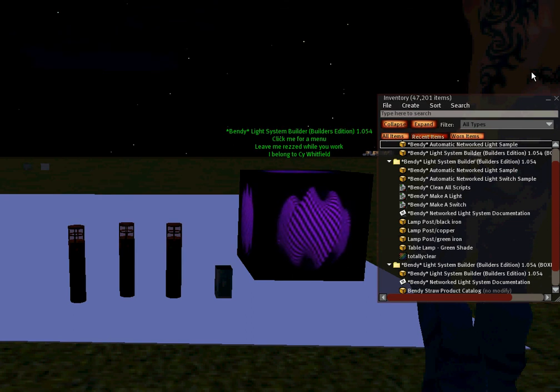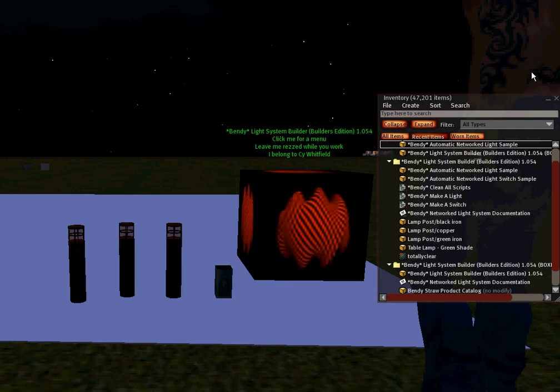Okay, that covers network lighting. That covers our communication channel system. In the next video we'll show you some more advanced menu options, and the last video will be how to make a light source that isn't really a physically present object or a visible object, and that should have you all on your way. See you next video.